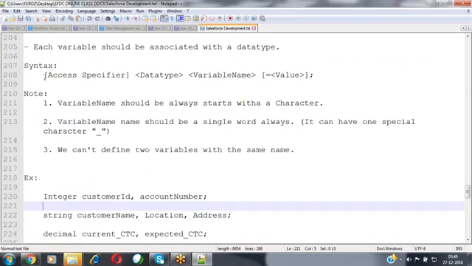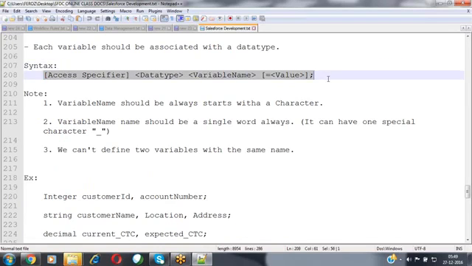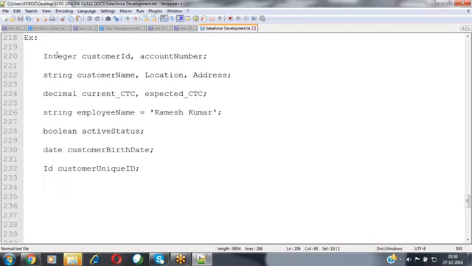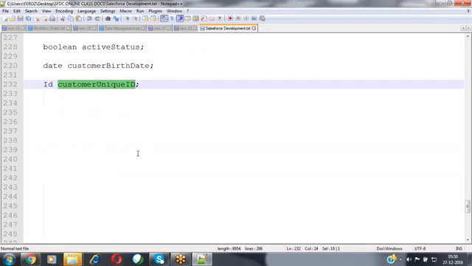And we have discussed the syntax also. We have to specify the access specifier, the data type and the variable name, and if you want to assign any value, then we can assign that value as well. We have discussed a few examples to define variables. We can define integer type variables like customer ID, account number, and we can define string type variables, decimal type variables, boolean type variables, date type variables, id type variables. We have discussed all the data types.